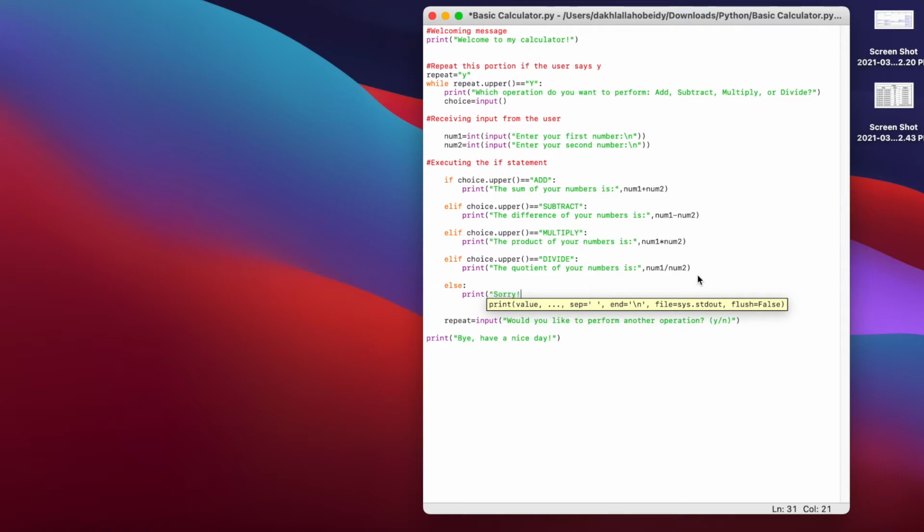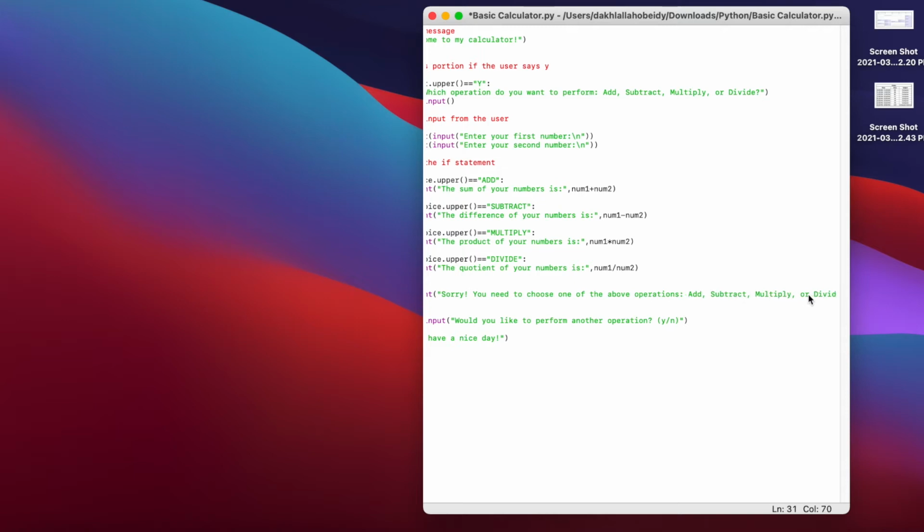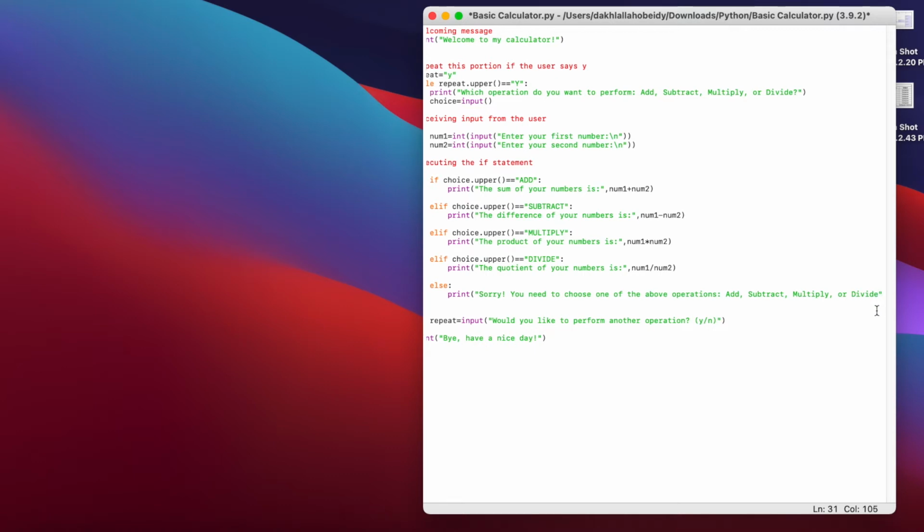Sorry, you need to choose one of the above operations. And here I put them again, for example by copy and paste: add, subtract. Okay, and let's not forget at the end to close the code, close the parentheses.